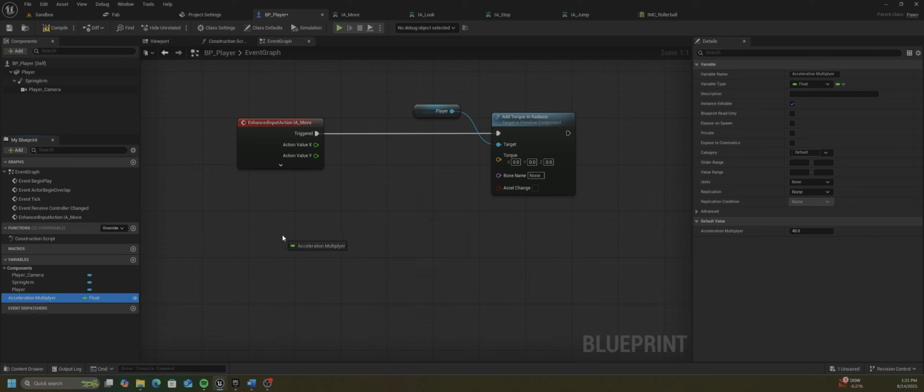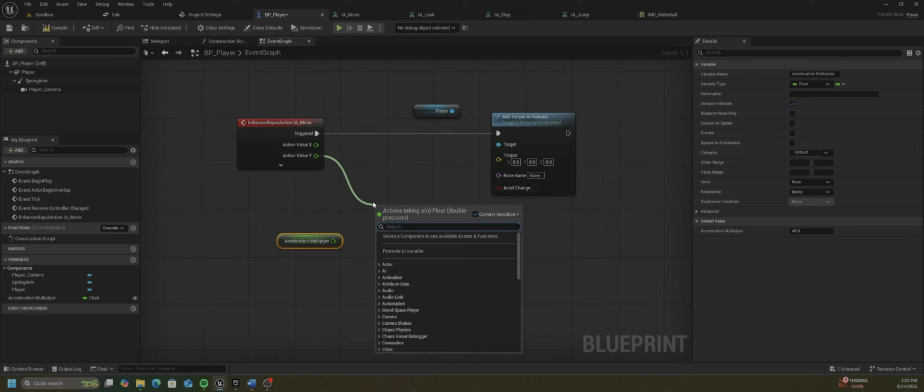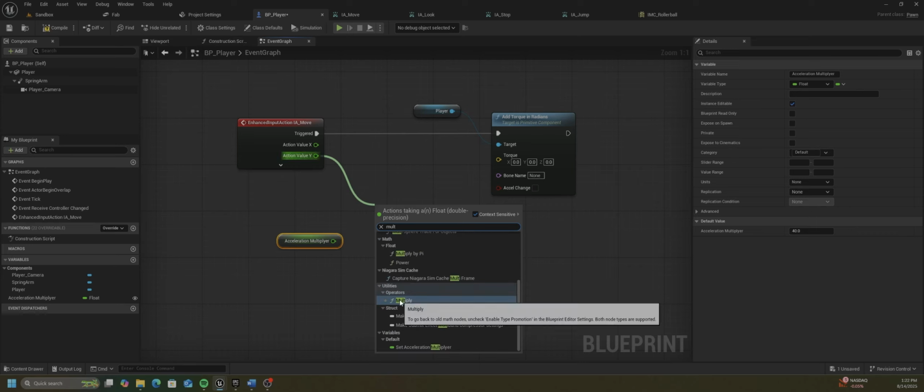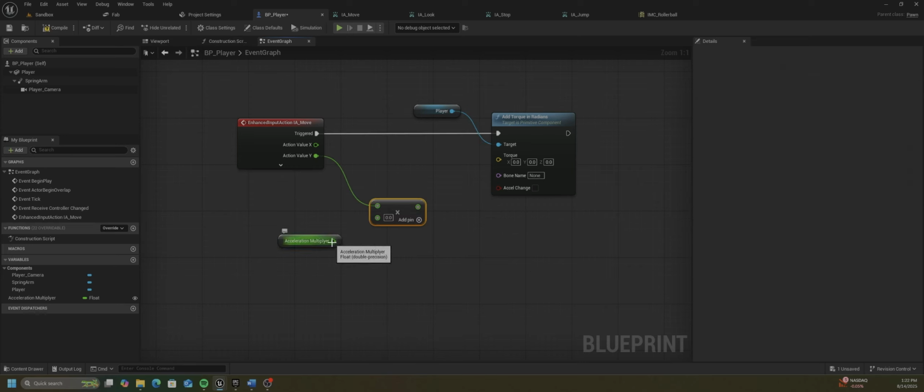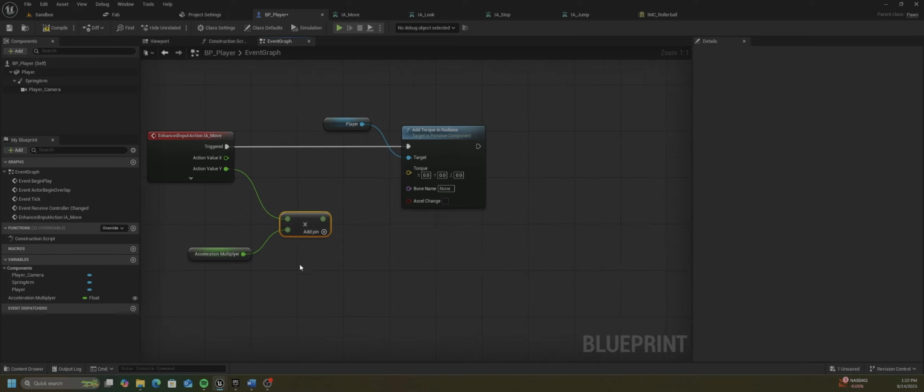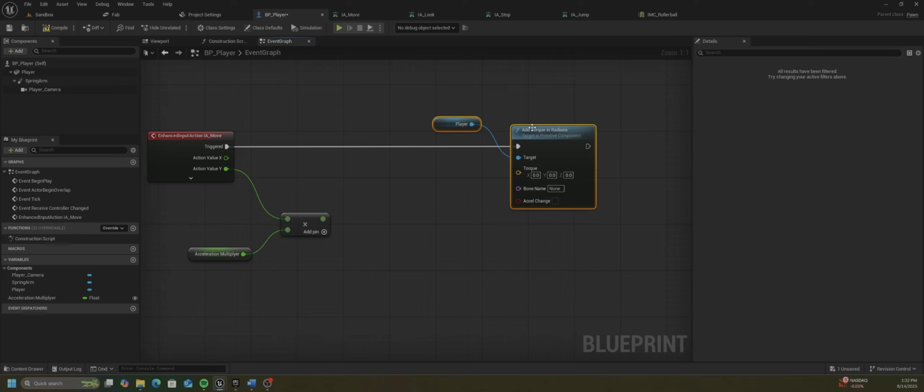Okay. And now I'm going to pull this out. We're going to come back and make another one here shortly, but when you pull it out, we get two choices. We can either get it or we can set it. In this case, we're going to get what that number is because we've already set it at 40. And then we're going to draw out from here. I'm going to multiply our input, so our action value y. I'm going to multiply, and here's the multiply. And I'm going to multiply it times this acceleration multiplier there. Cool, so we got the first thing so far.